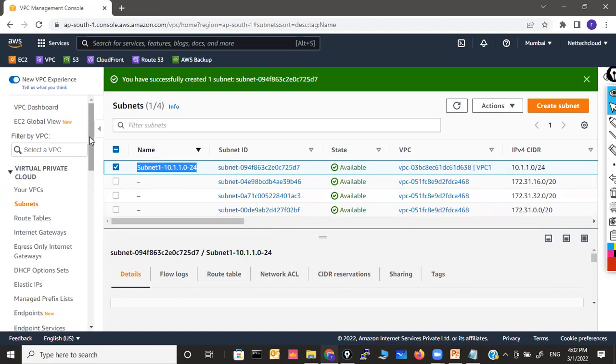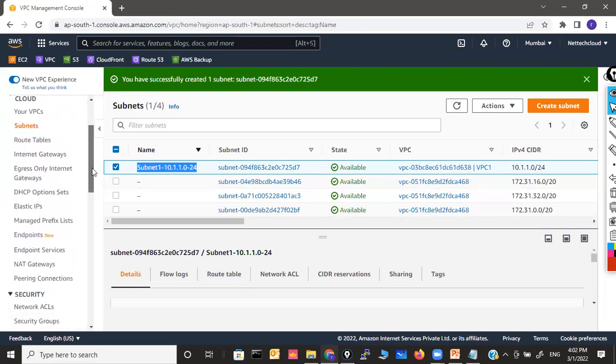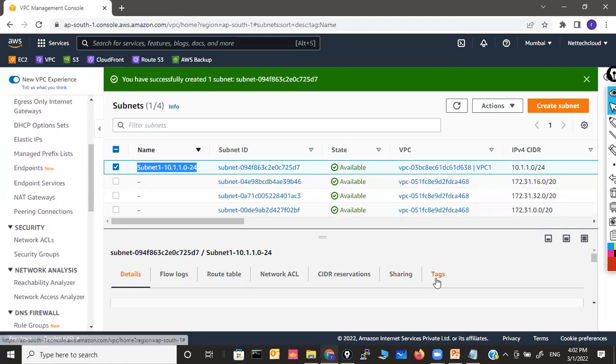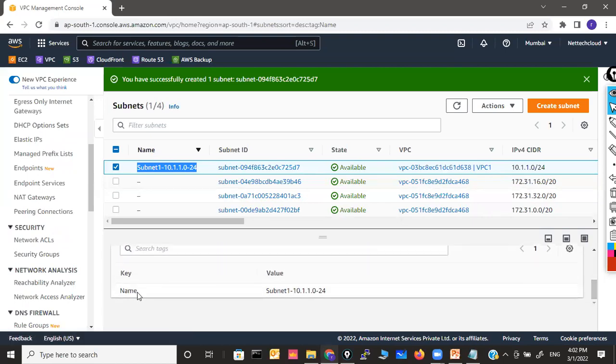If we go to tags, should we see name there as one of the tags in the tags field? At the bottom, on our right side. Here. Okay. Should we see name as one of the tags? Yes, here it is showing the key is Name, and then the value is this.